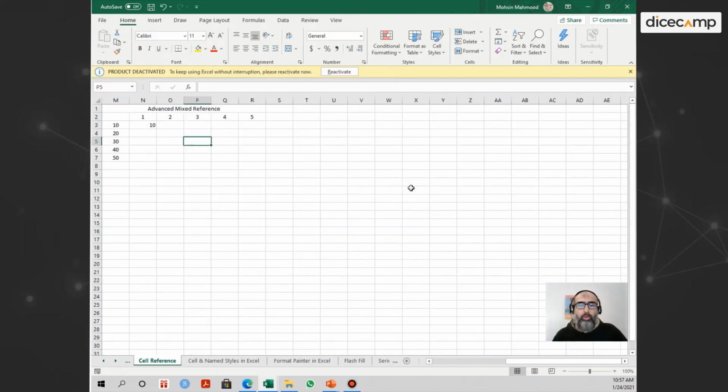So now I want to talk about the third type of cell reference that we discussed when we started this lecture, and that is the advanced mixed reference. The advanced mixed reference is a combination of relative and absolute references, and it's mostly useful when you're trying to create some sort of a grid and you want to control the vertical and the horizontal movement at the same time. So let's just have a look at an example where we can see this phenomenon happening.